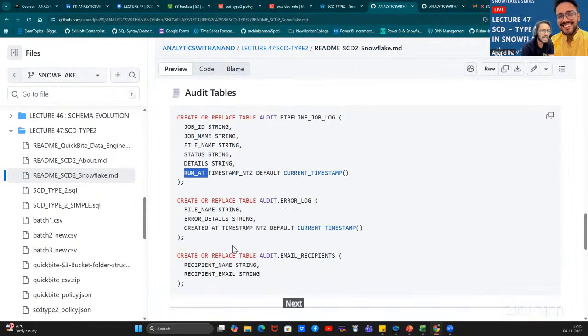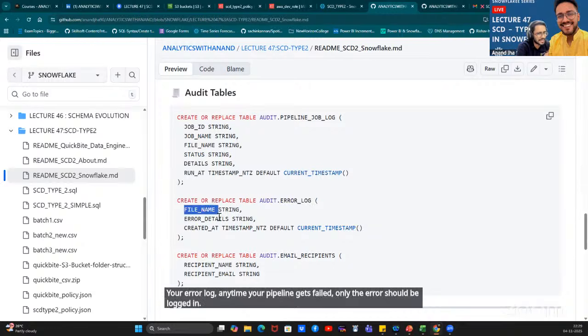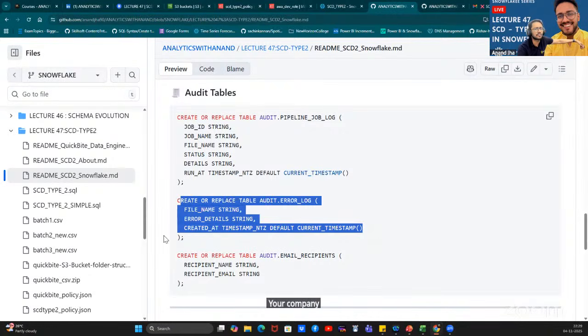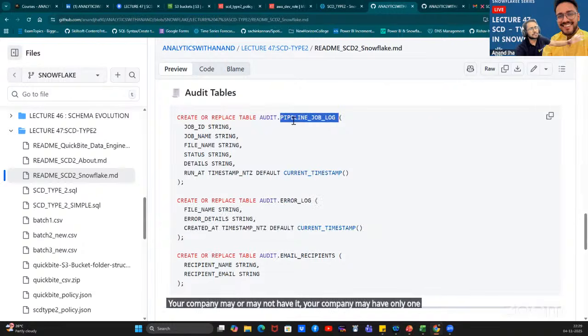Next, I'm having your error log. Anytime your pipeline fails, only the error should be logged, where I have a file name, error details, and created at what time the error happened. So error separately, pipeline separately. This is just for my purpose. Your company may or may not have it. Your company may have only one audit table, which is the pipeline job log.